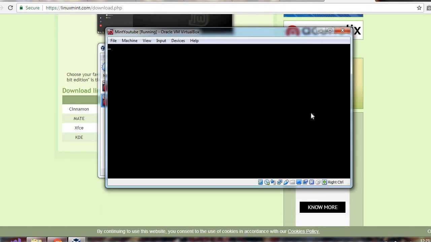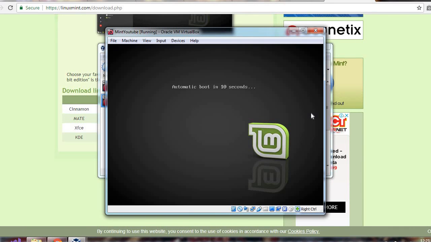This is what your VirtualBox looks like from starting, and yes, it started all good, and it will automatically boot, and you can install your Linux distro on VirtualBox.